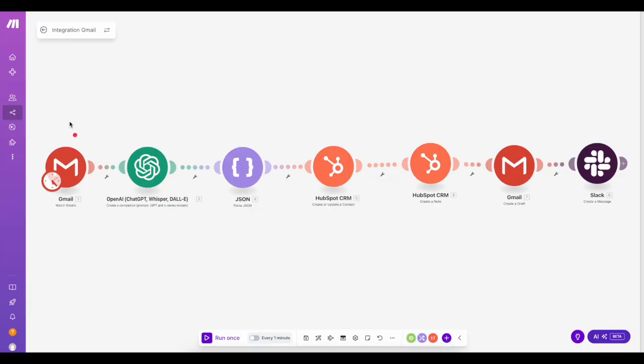Another example of an automation workflow I use is to get the workflow to watch my inbox for new business leads that come through.